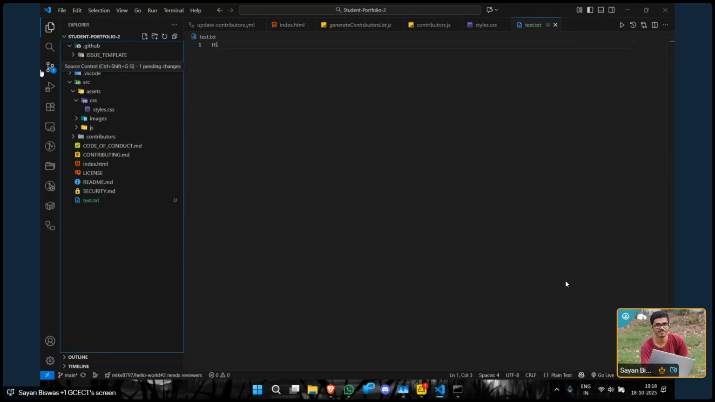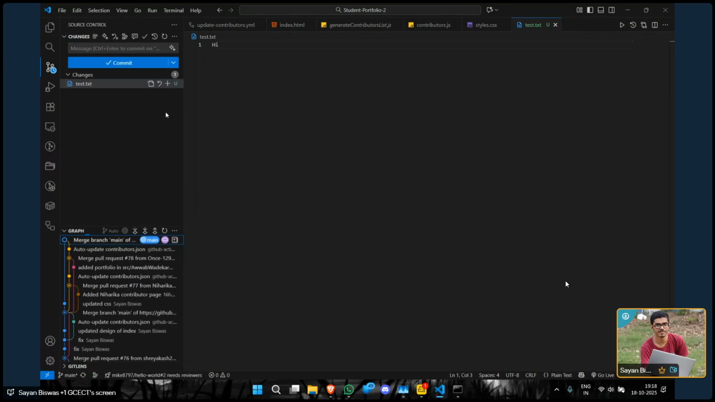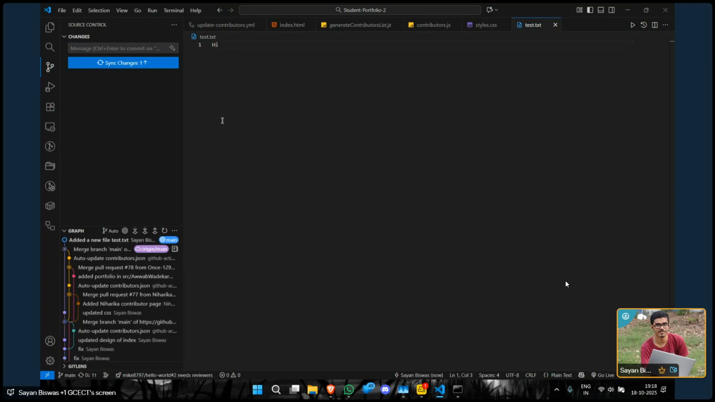So what I need to do, I need to go into source control and I need to stage the change. I need to add this to the stage so that now Git is tracking this file. This has been added to the stage. Now I can commit this file. So I say added a new file test.txt and then I can click commit. So now it has been committed.